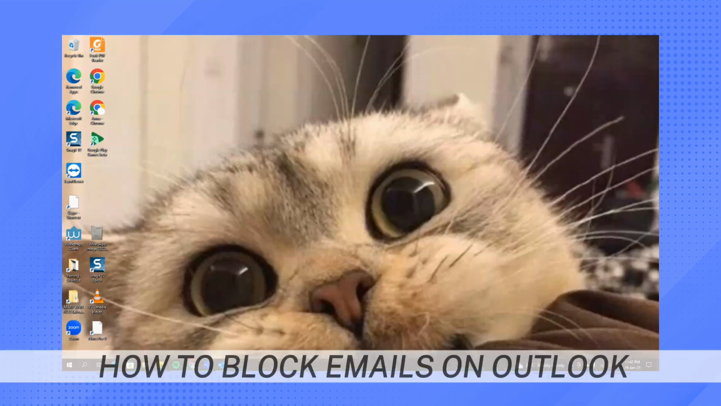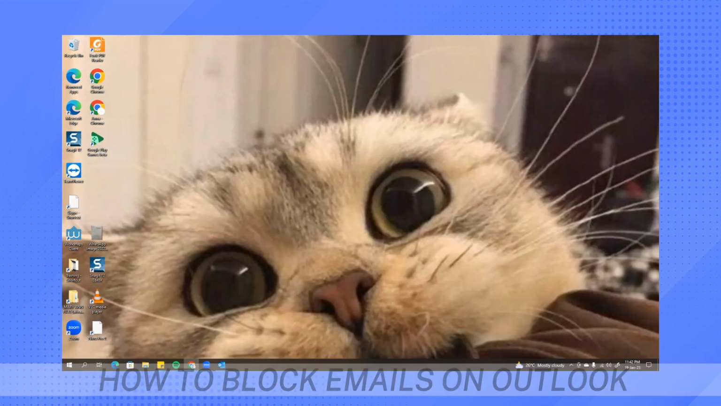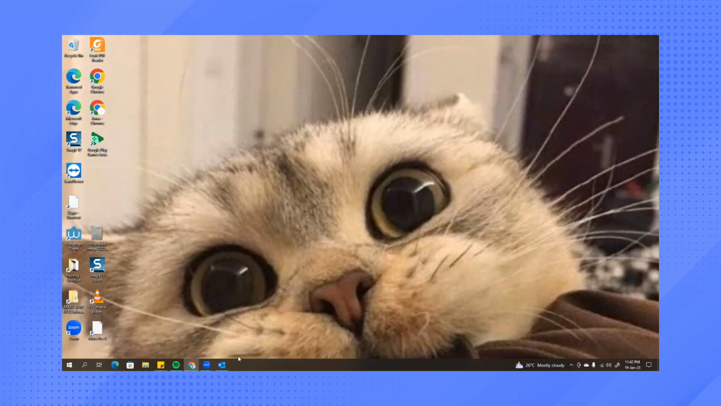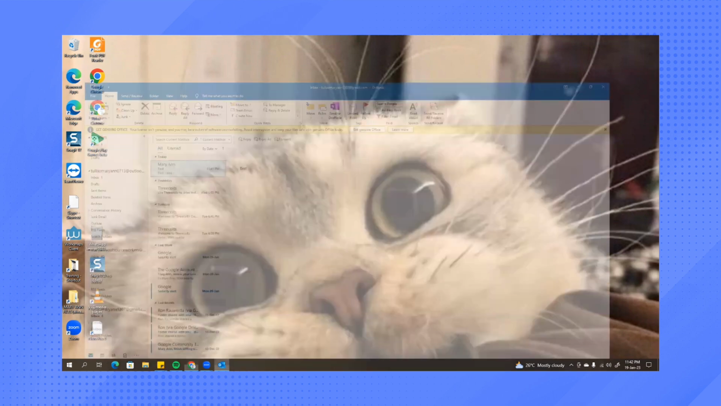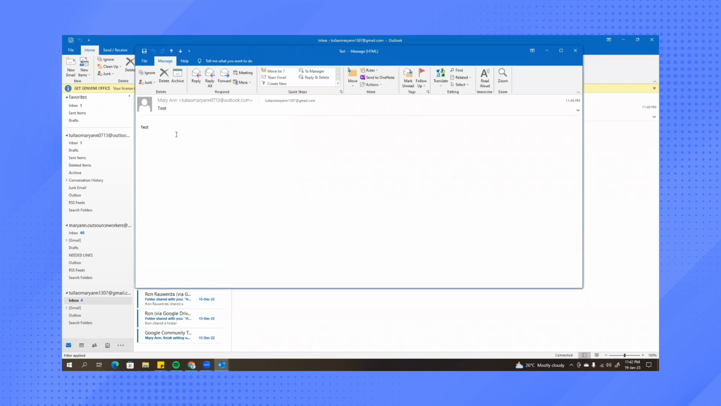Today I'm going to show you how to block emails on Outlook. So first, open your Outlook application. Now I'm already on my email. So let's say this is the person you would like to block or the email you would like to block on your Outlook. So what you need to do is to double click the email.